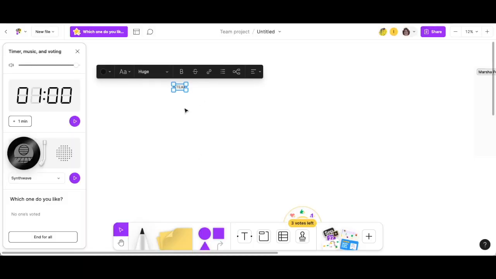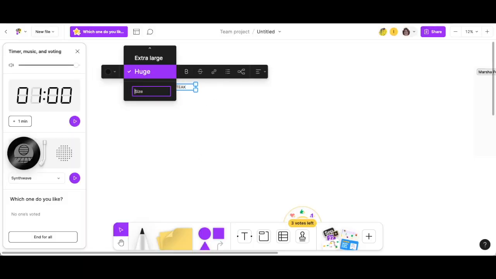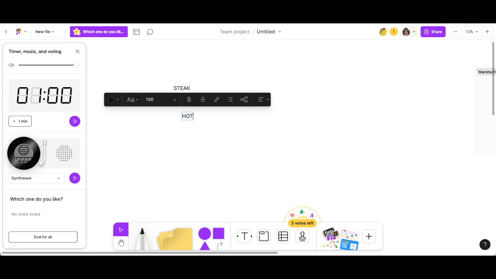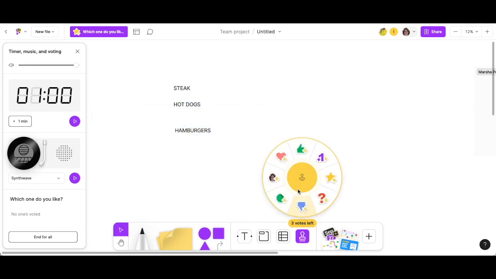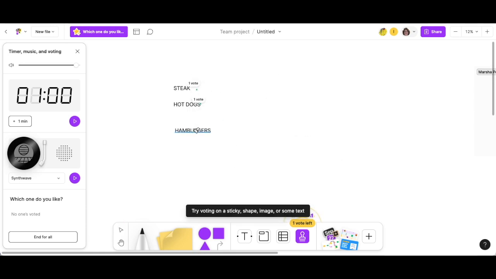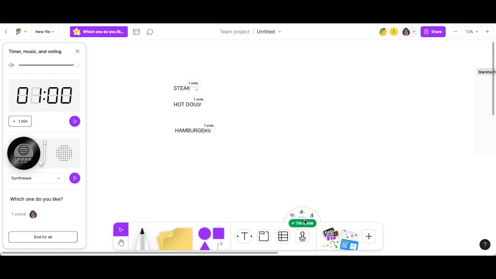And then I start. Now I'm going to go ahead and put some words out here. I'm going to put steak, and I'm going to put hot dogs. I'm getting hungry. And I'm going to put hamburgers. And I'm going to let them vote 3 times, and so they can vote for which one that they want. It's just 3 times. That's as many times as they can vote.